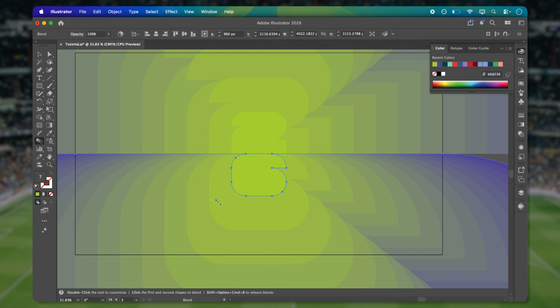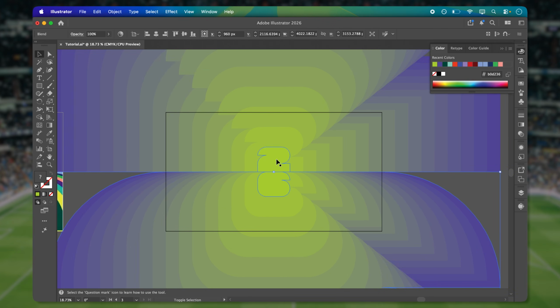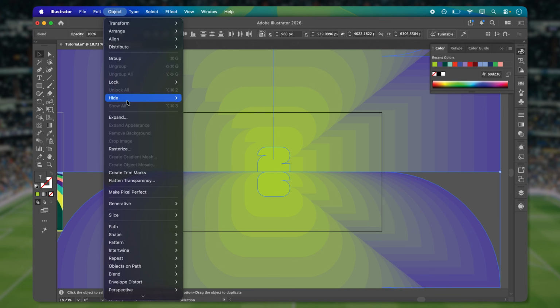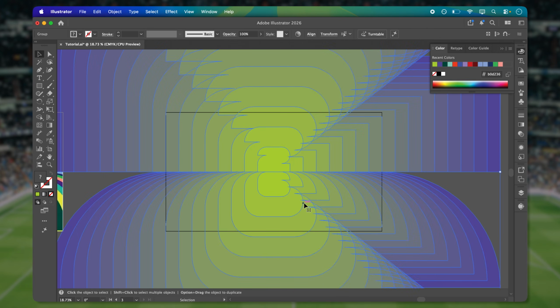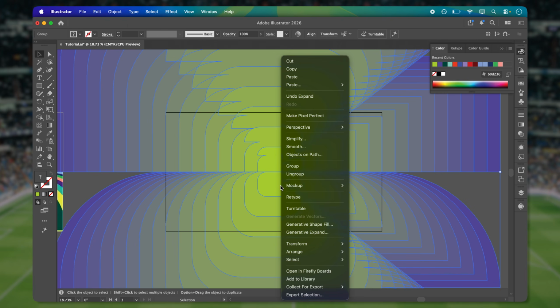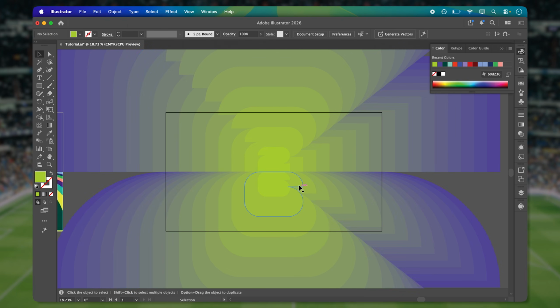So press OK. Now if we zoom out so we can see that, and we're just going to select both of our shapes, go up to Object and down to Expand, and make sure you've got Object and Fill selected. Press OK. Now just right click and we're going to ungroup. So if we deselect here, you can see we now have a whole bunch of individual shapes.